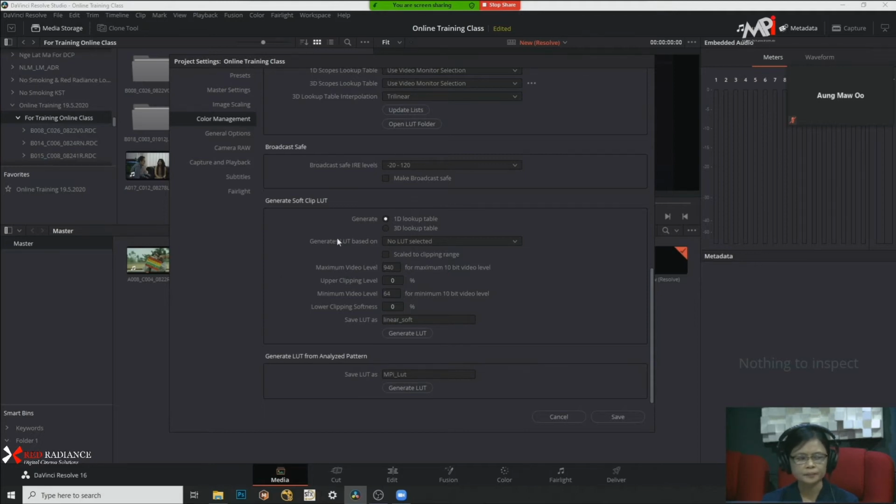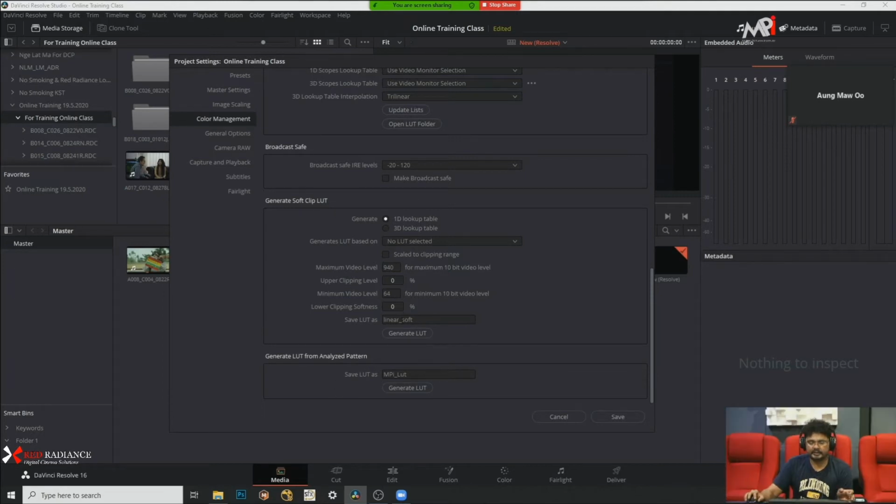And one more, this is soft clip LUT, and this is analyzed pattern LUT. So you have to save different ones, depending on whether you want to go for a soft clip, or you just want to save it as a pattern one. That's one thing you have to remember when you are working. So this one generates the analyzed pattern of what you graded.